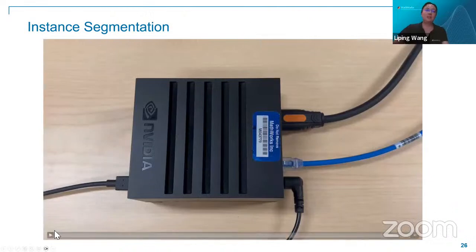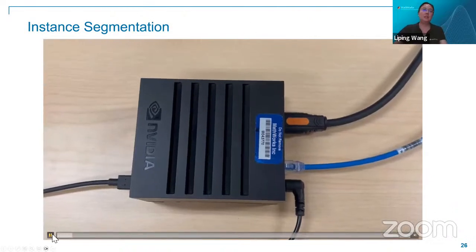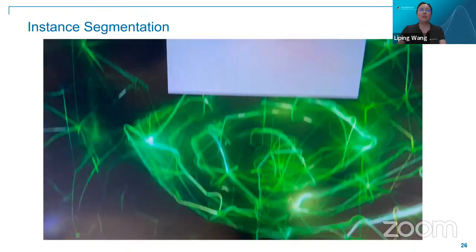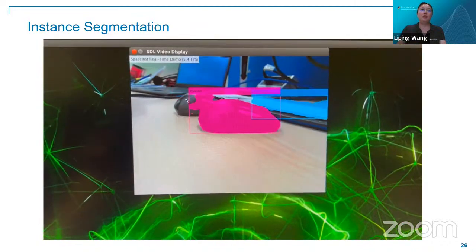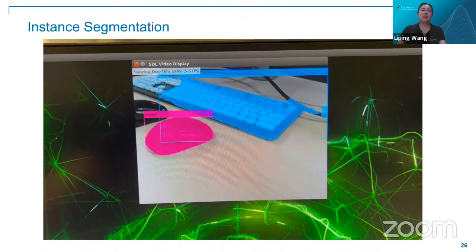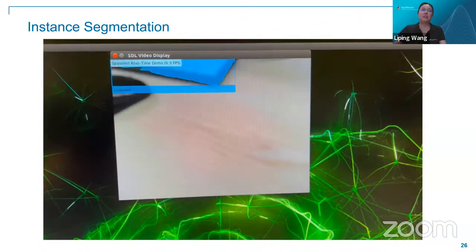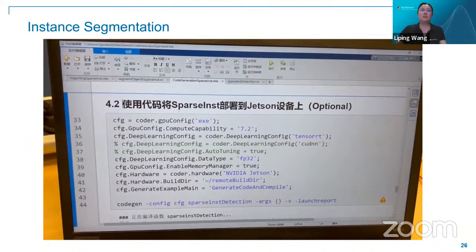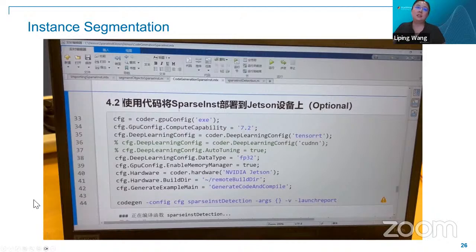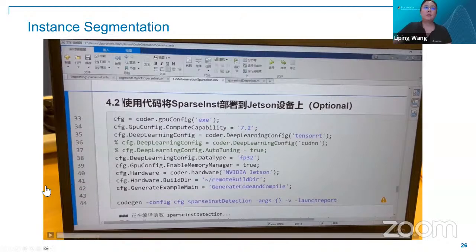Here I just show one more example. The workflow I have introduced is a general one. It also could be used for more advanced applications, like this instance segmentation. Here, the object is not only detected with the bounding box, but it could be separated at the image level.